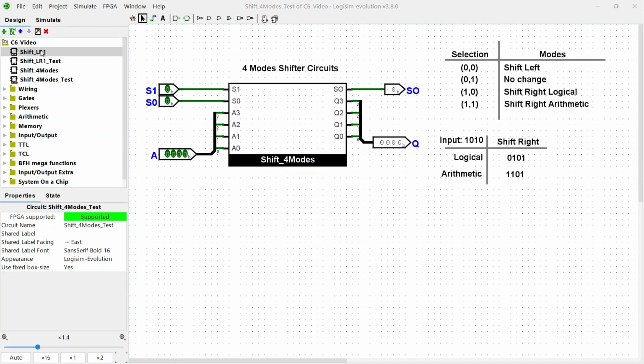From the shifter circuit that I just showed you, I'm going to expand it and build a larger one. It's also a shifter circuit, but it has 4 modes based on the value of the two select inputs, S1 and S0. And the functions of the circuit are illustrated here on the table on the right.